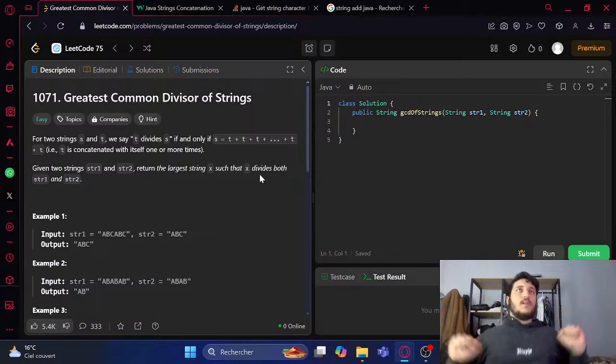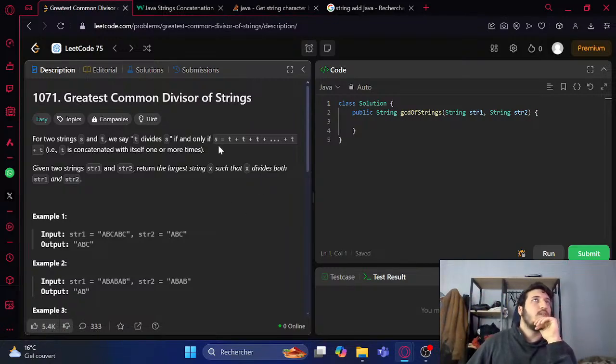Okay. So greatest common divisor of strings. Okay, so we have for two strings s and t, we say t divides s if and only if s equals t plus t plus t plus t, so t is concatenated with itself one or more times. Okay, so given two strings str1 and str2, return the largest string x such that x divides both str1 and str2.